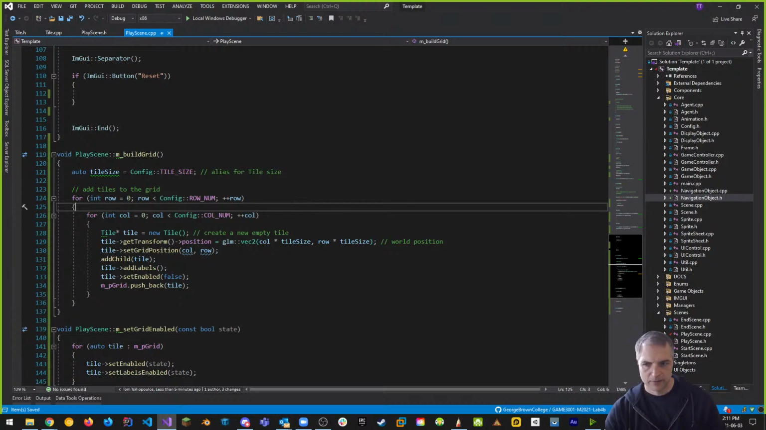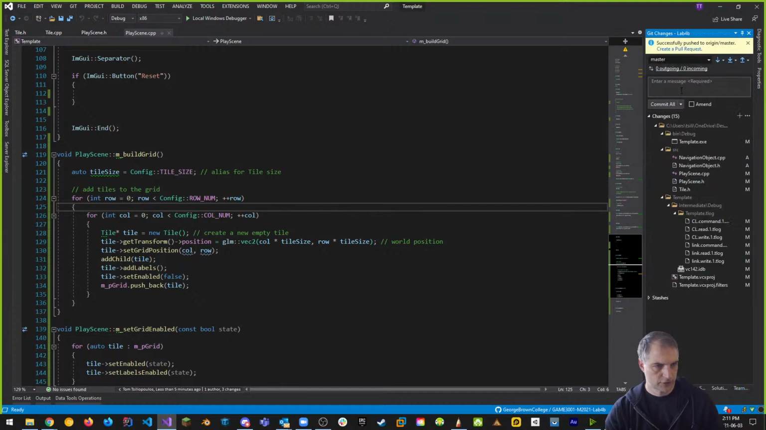All right, so now that this is working, let me put this up on GitHub. So I'm going to go to Team Explorer, git changes. I'm going to say added grid of tiles to placing. Okay, and then push that up.